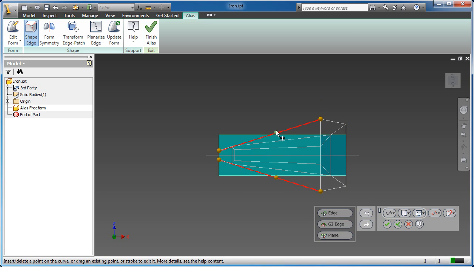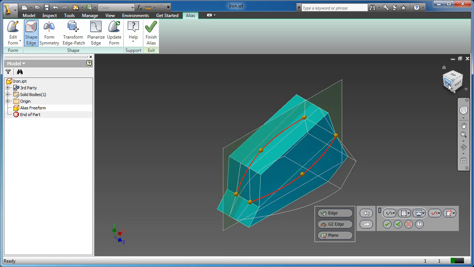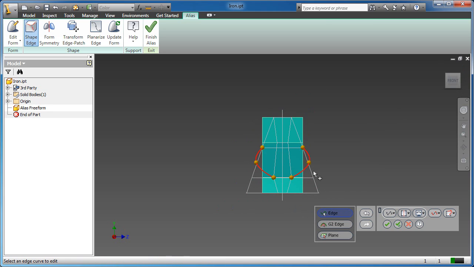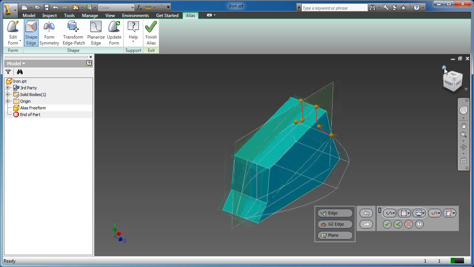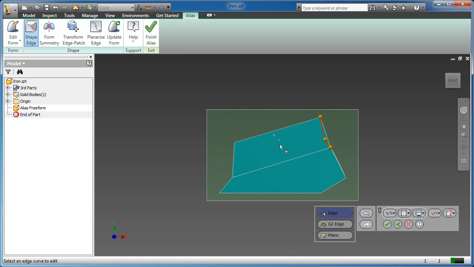It provides integrated freeform shape modeling capabilities directly within the Inventor environment. This unique approach of integrating freeform and parametric modeling helps increase user productivity while reducing the learning curve. Alias Design for Inventor is intuitive and flexible when it comes to creating freeform shapes.